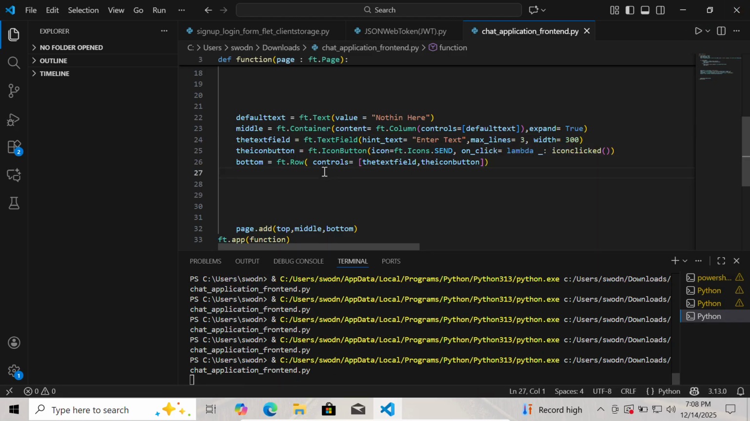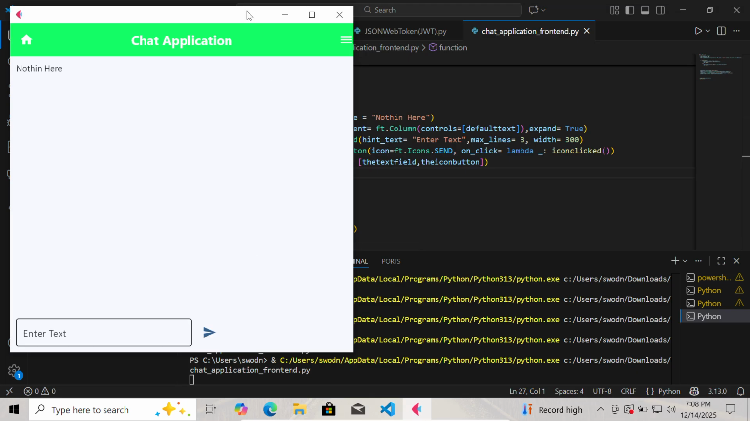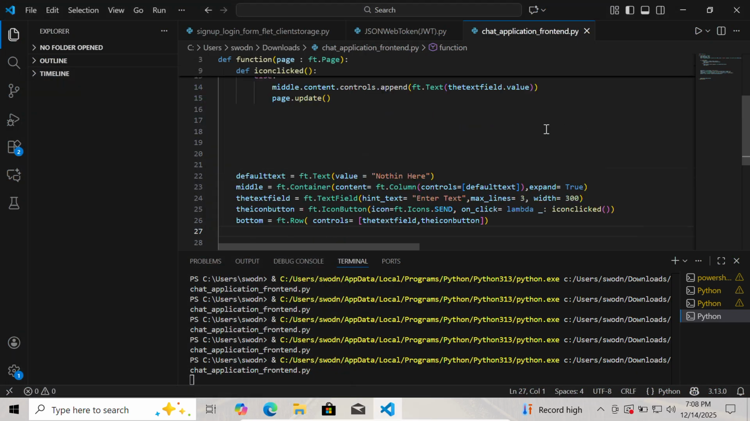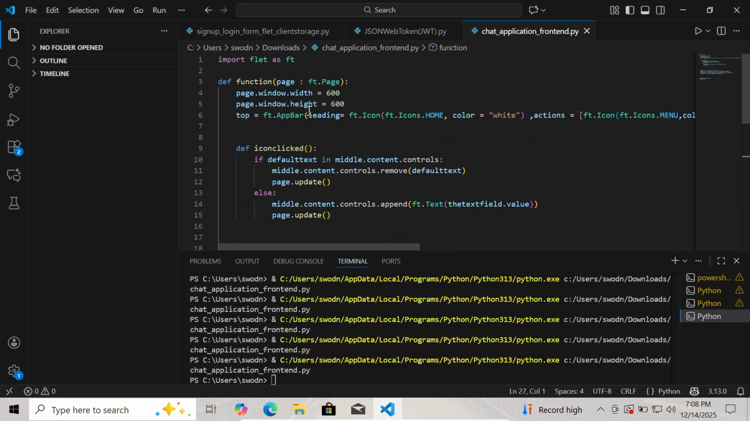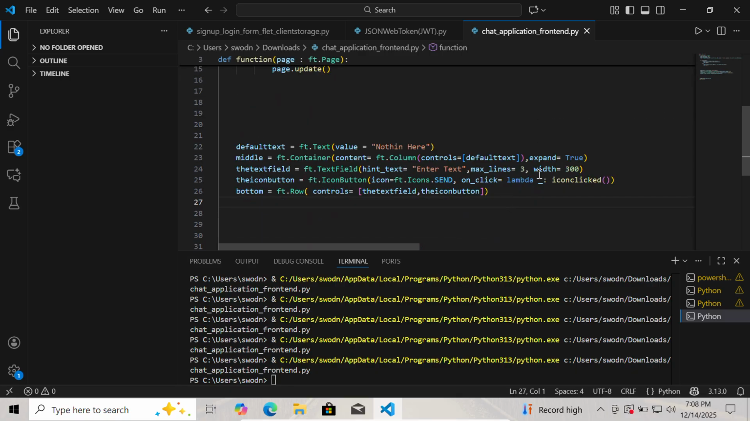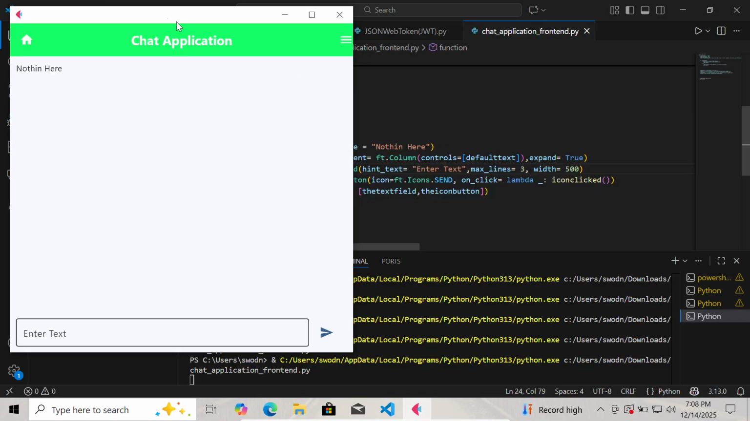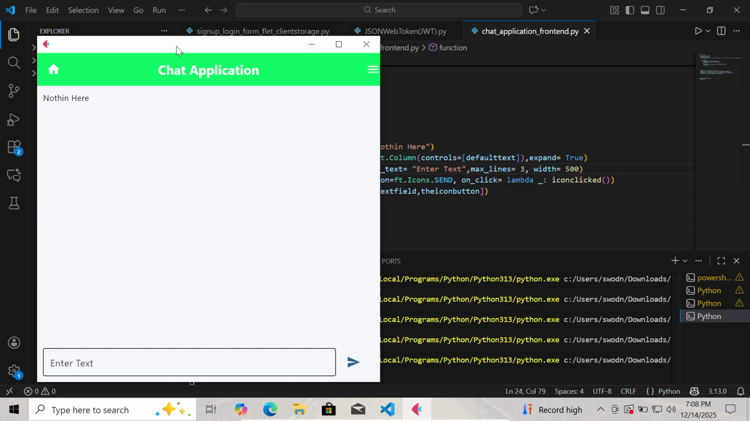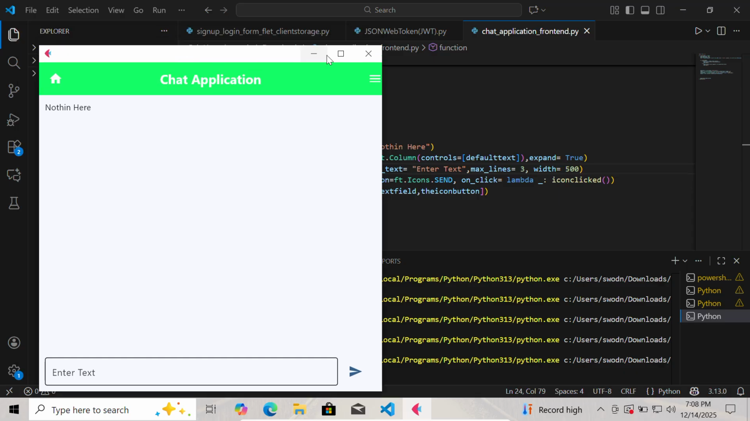Now let's run this. So the window width is like 600, so let's give it, how about 500? Is that going to look good? 500 probably looks good. Alright, much better. Okay.